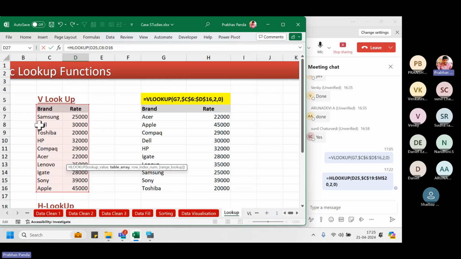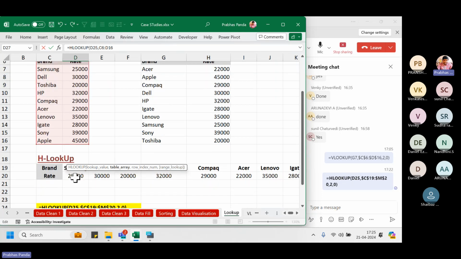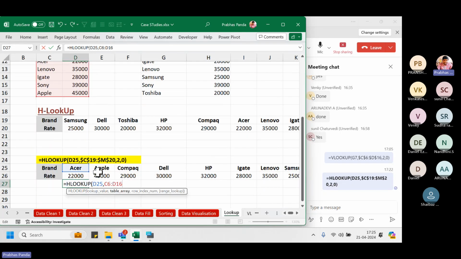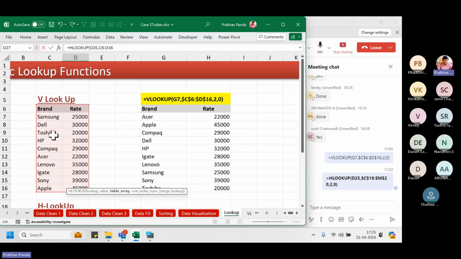How many rows are there over here? It's not two rows, it's two columns. But how many rows? One, two, three, four, five, six, seven, eight, nine, ten, 11. Correct? So which row can I give? Because if I go for Samsung, then it is in the second row. If I go for Acer over here, it is the 7th row. How will it change that?